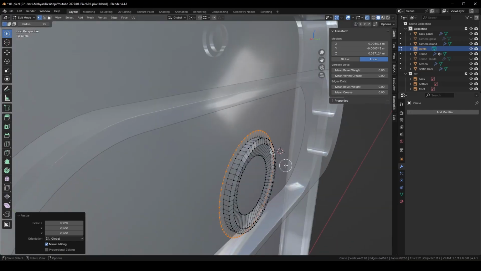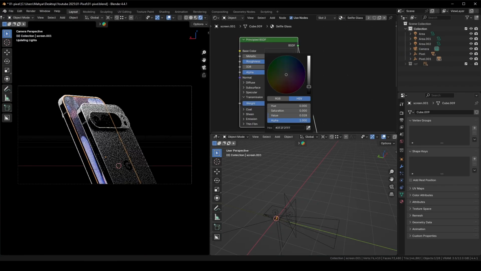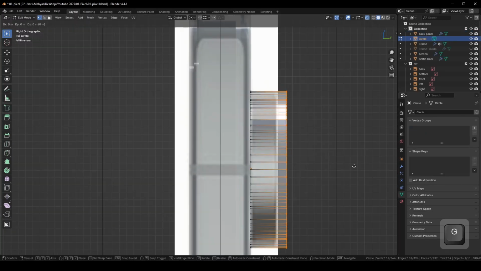Hi, my name is Mahyar, and in this multi-part tutorial we will model and render a Google Pixel phone from start to finish in Blender.